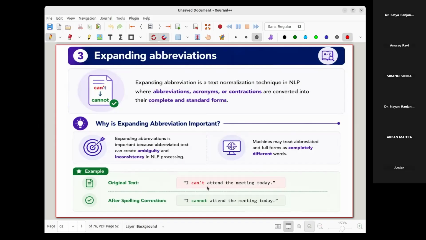Wherever it finds abbreviations, acronyms or contractions, they are converted to the complete standard form. Why is it important? If you have not done abbreviation expansion, it can create ambiguity and inconsistency in NLP processing, and the machine will treat them as completely different words. Always remember why we are doing all these normalizations: to tell the machine that these words are the same, not different. If words with the same meaning are treated differently, the vocabulary size in the corpus will become larger, and the dimension will become larger, which will be difficult for processing. So here "I can't" will be converted into "cannot". We'll see how to do that in the program also.